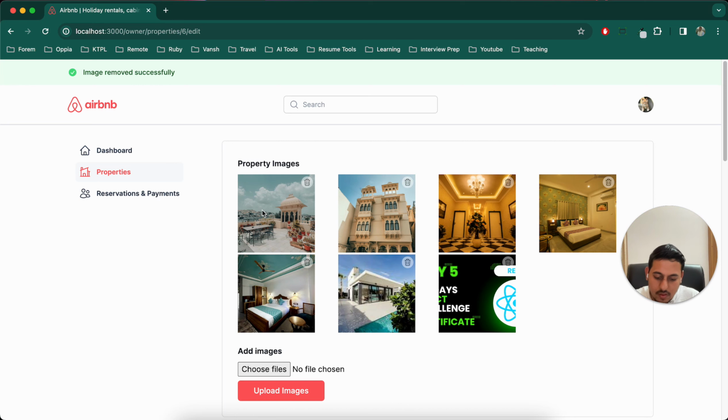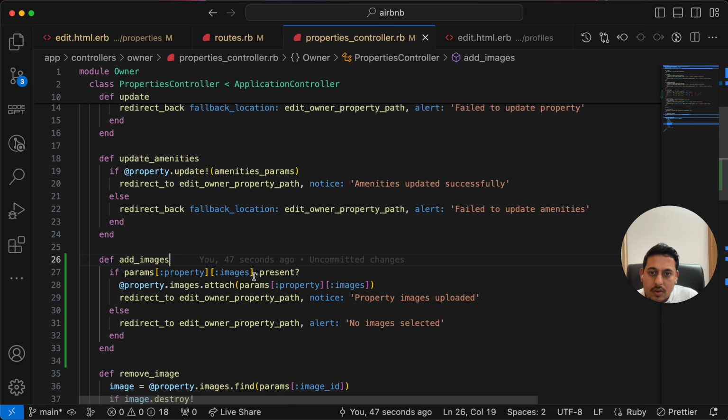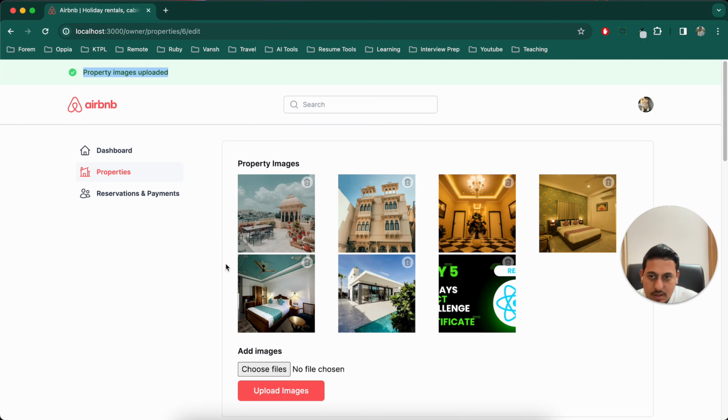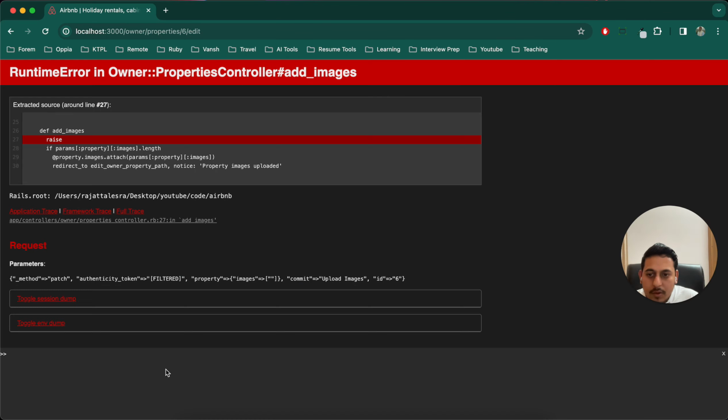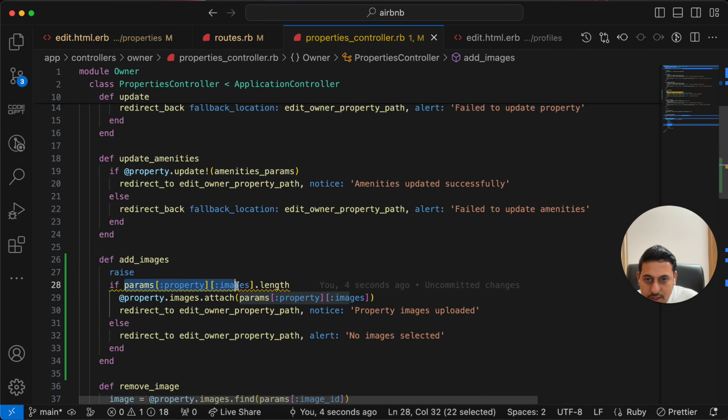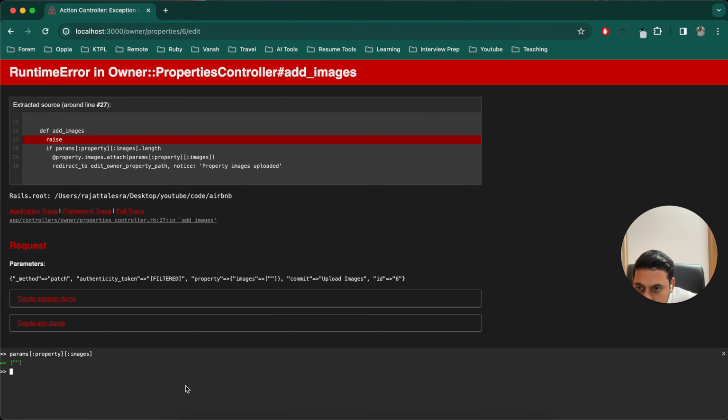Now let's do one thing. Click on this property images uploaded. Okay, so they are present in each and every case. So what I will do is I'll write a raise here first. Upload image. Let's check how we can check the dot length 1.